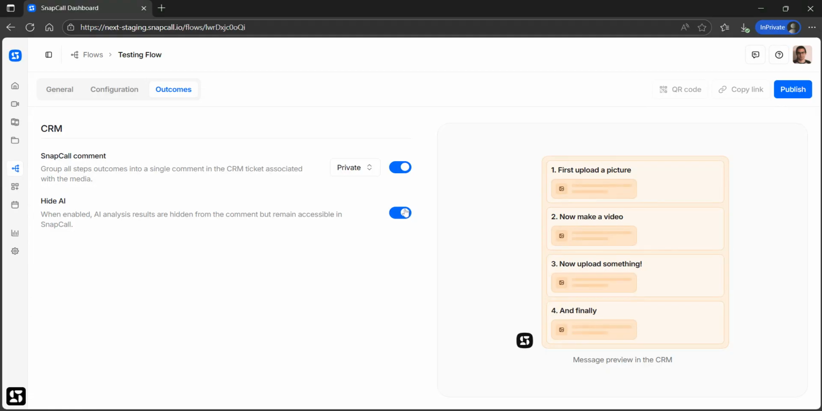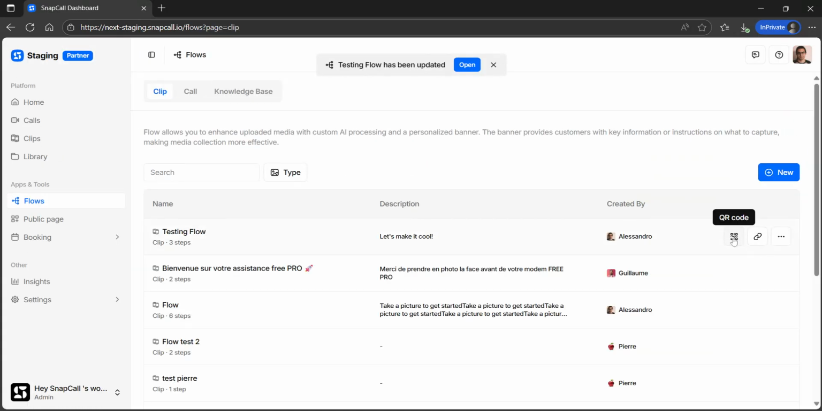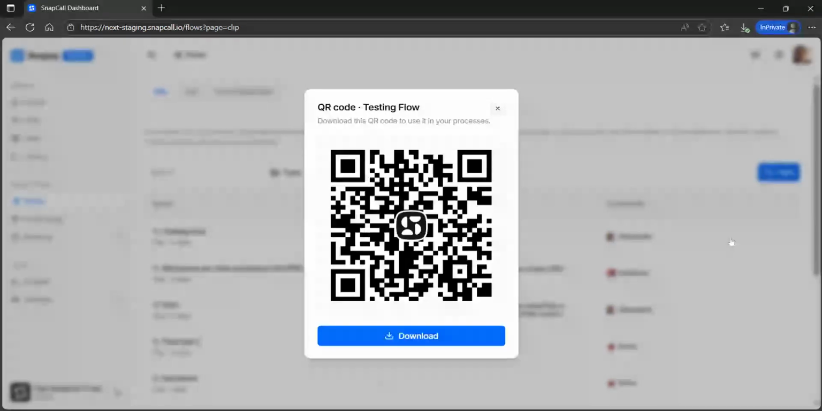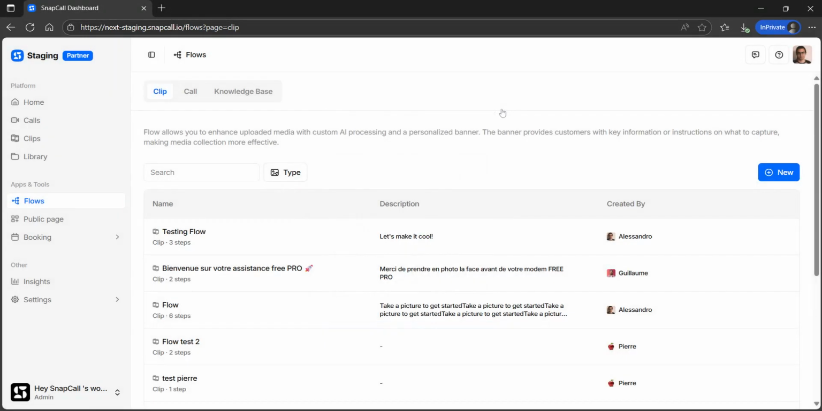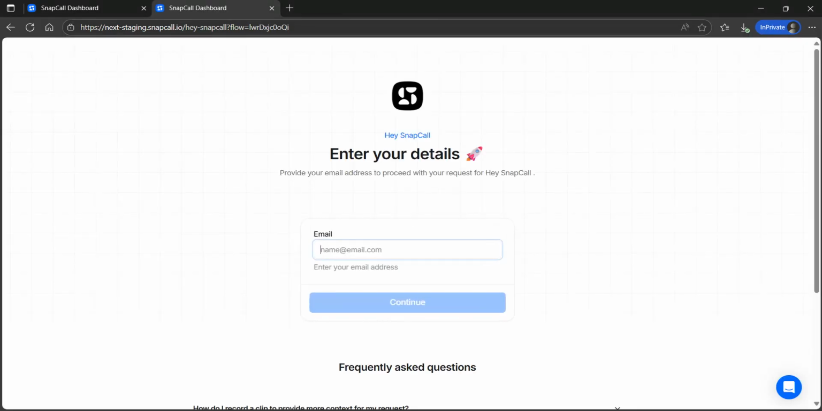And once you are happy with the flow configuration and you are happy to go live, all you need to do is click on publish so that Snapcall will be able to provide you, first of all, with a QR code that you can give to the customer so that they can scan it with their mobile phone, or you will be able to share a link to the customer, yeah, so that they will be able to go through the whole experience.